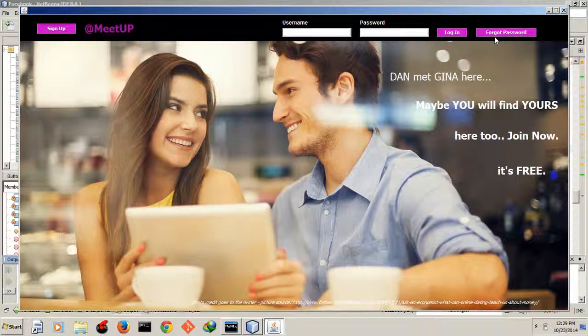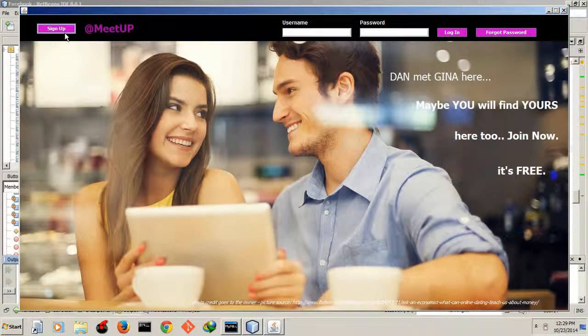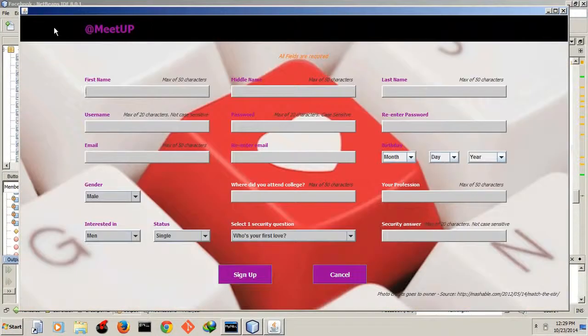The forgot password page basically just gives a user the ability to reset the password by answering some set of security questions. And finally, the sign up page. Well, this is where you can create an account. Since this is the first time that we'll be touring this program, let's try to create an account first.